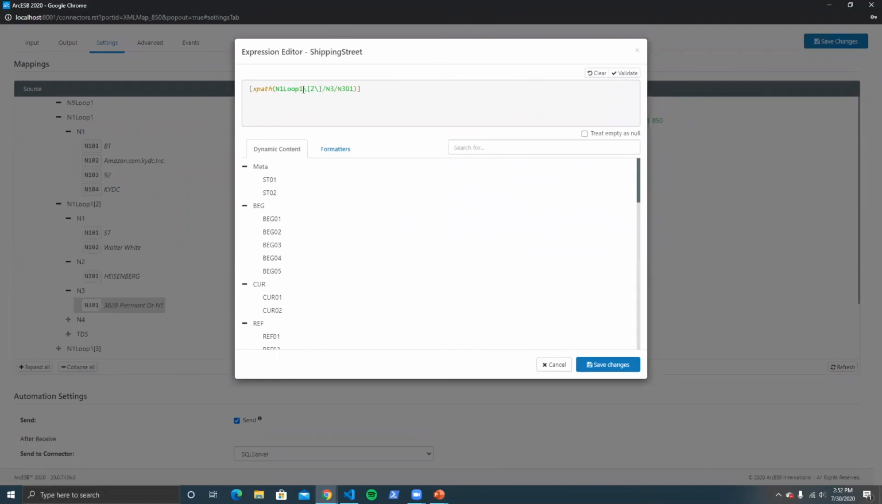This 2 within these escaped square brackets is an index. It's saying the second in1 loop, because in my source data, it happened to be the second in1 loop that had the value that I want. But of course, we can't be sure of that. We can't use that as a rule. We need to make sure we're looking for the in1 loop that has ST in the in101 element.